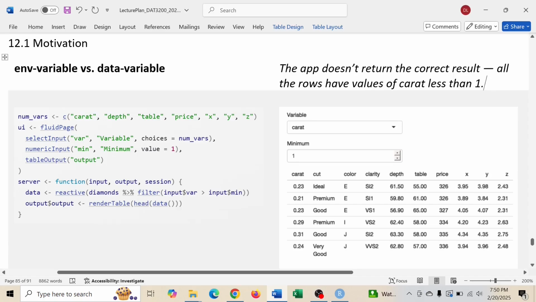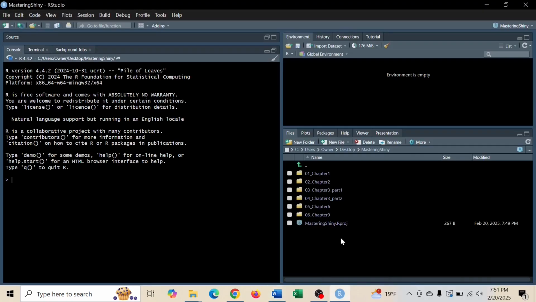If you look at the column here, you can already see that this one doesn't work, because the values in the carat column should be one or higher, but then you have values that are less than one. All right. So, anyways, let's try to create this app.